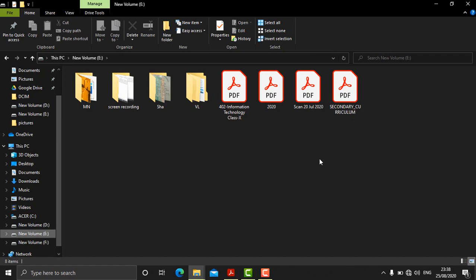You can copy the file from one location to another location. Even you can move the file, you can change the place of the file or folder. If you want to delete the file, you can delete the file. Even you can rename the file. So a number of options, a number of possibilities, a number of actions are there which can be performed using file explorer.